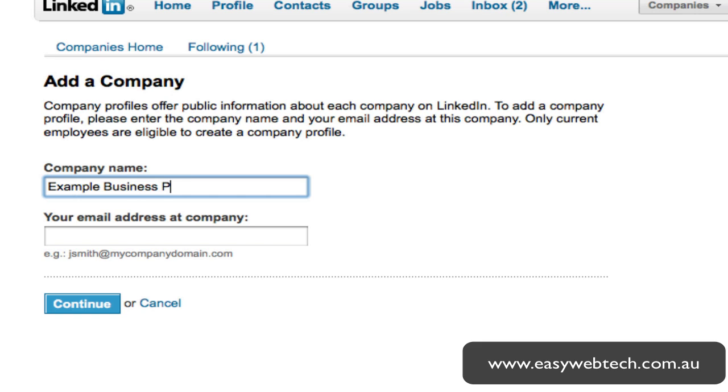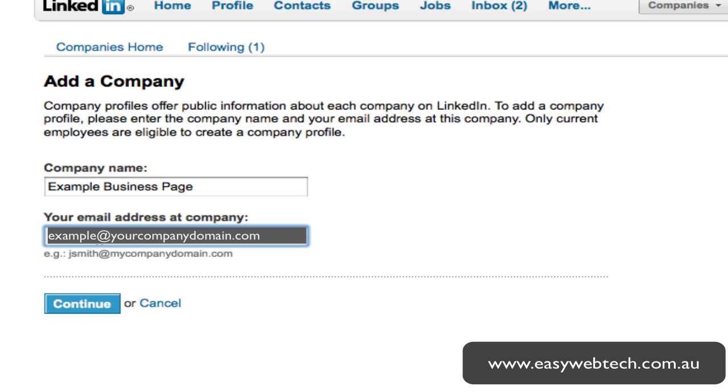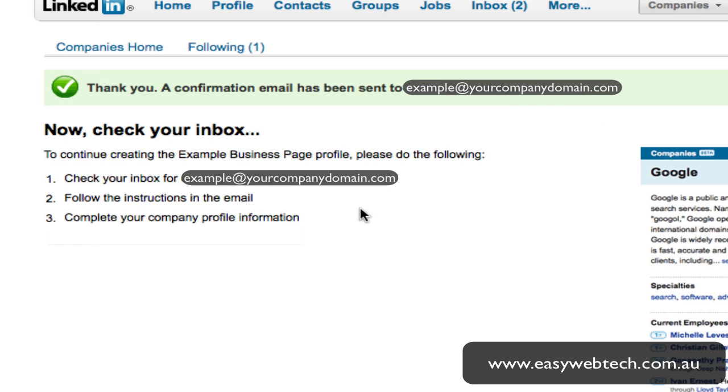I've already got a company set up, so I'm going to put in an example business page and step you through the process so that you can see. And then we're going to put in your email address and click continue. So now you've had an email sent through to your email address. You'll need to go to your email address now and click on that confirmation.